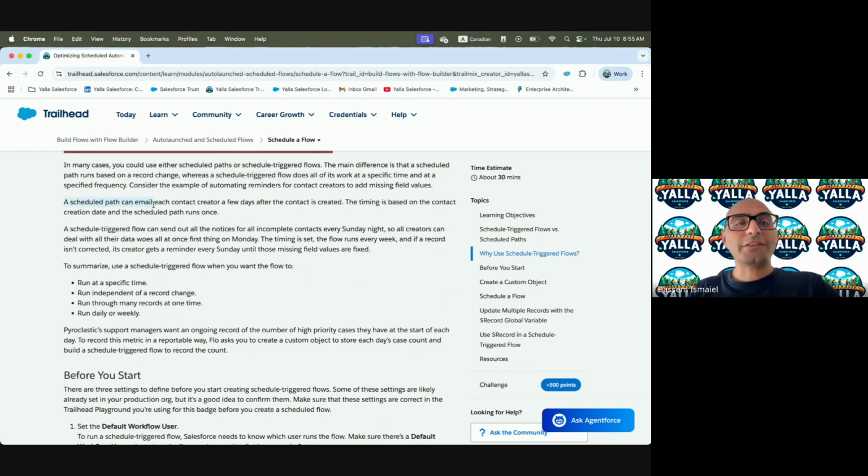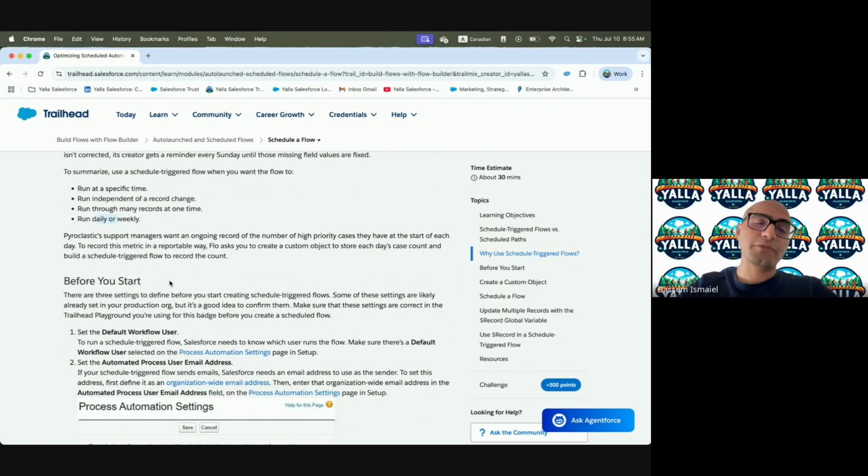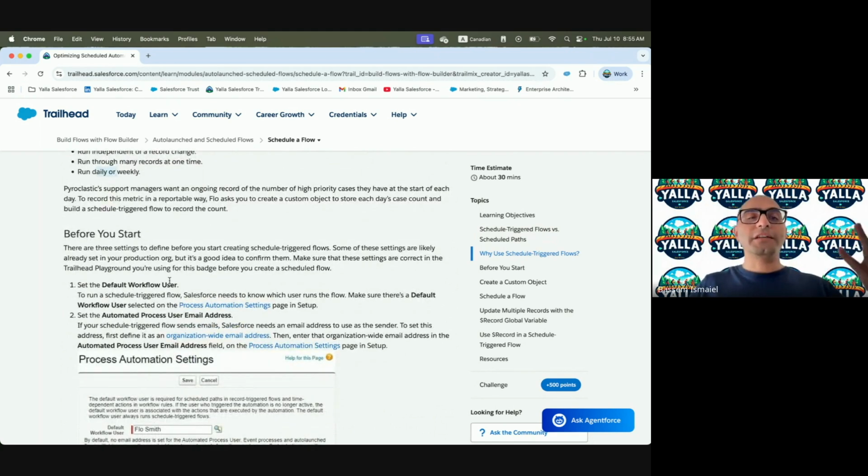All right, a scheduled path can email each contact creator a few days after the contact is created. The timing is based on the contact creation date. A scheduled trigger flow can send out all notices for all incomplete contacts every Sunday. So I hope we understand the difference. To summarize: run at a specific time, run independent of a record change, run through many records at one time, run daily or weekly. So it's a batch flow that's going to run independent of the records in the background, and it's auto-launched, so it's a background process as we mentioned, but it's mainly based on time and frequency.